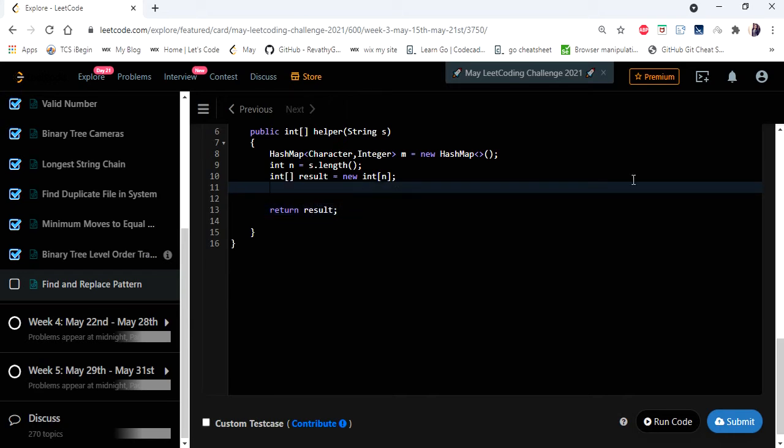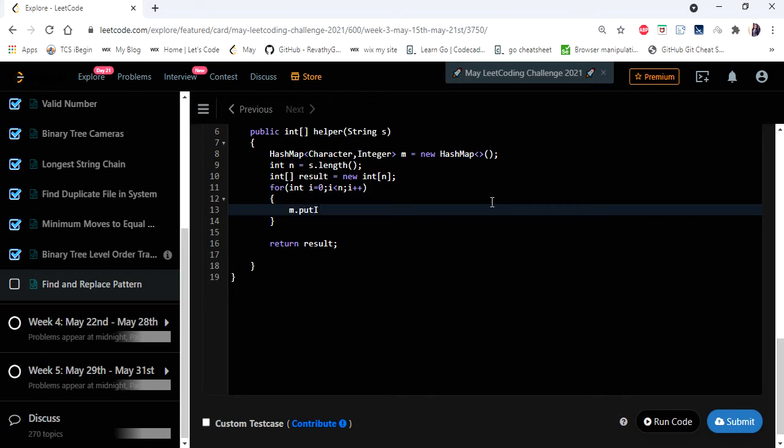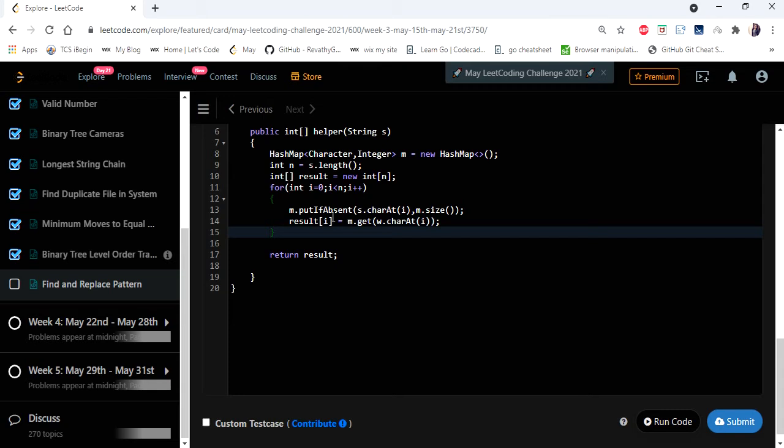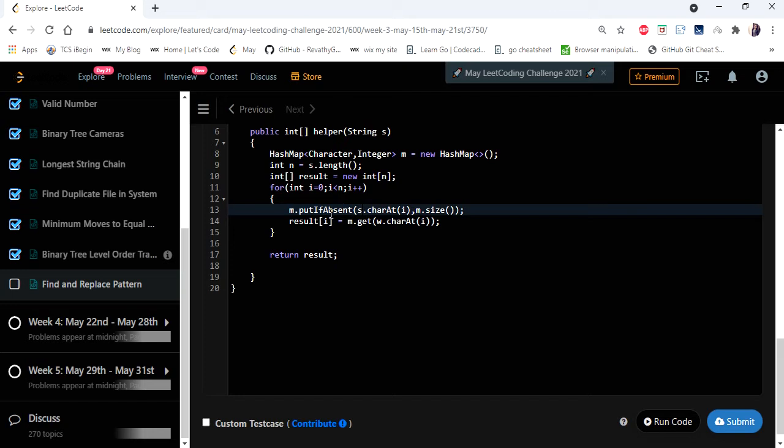So now we are going to iterate each character in the passed string. So here in our hash map, I'm going to put the value only if it is not present. If it is already present, we are simply going to ignore. So for the first time, when the character is encountered in a word, we are going to put the character and map its pattern. So this is nothing but the size of the map at that particular point.